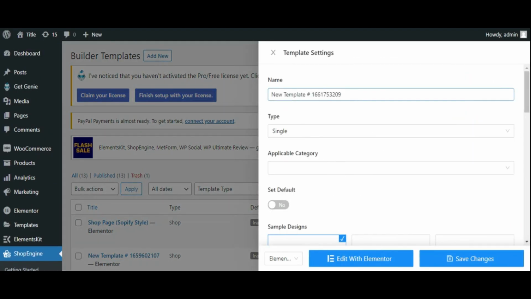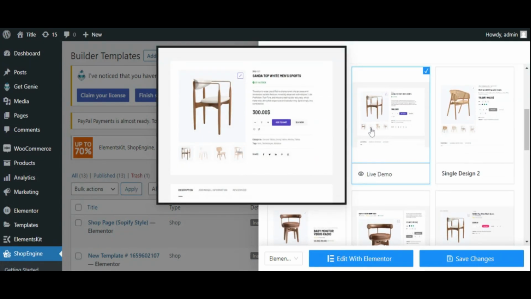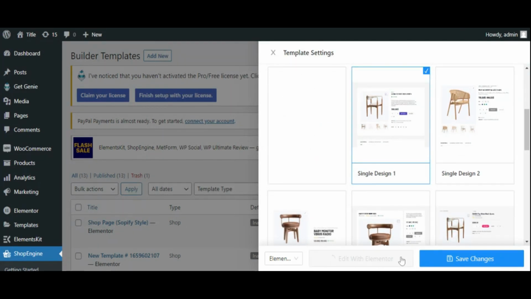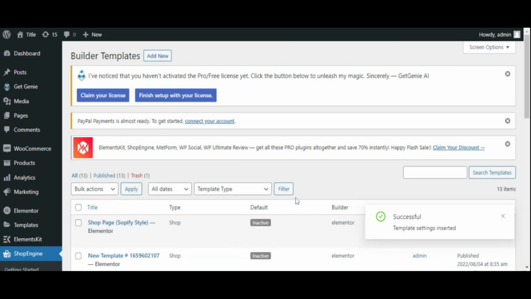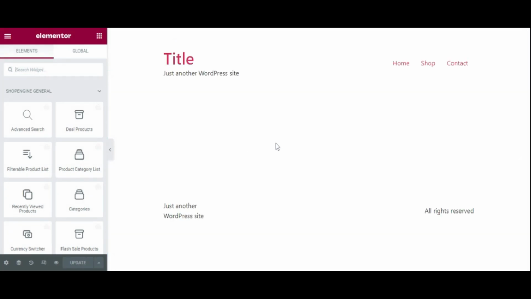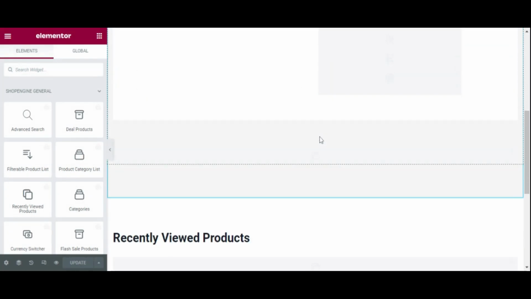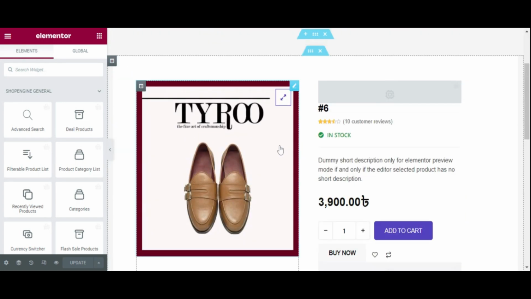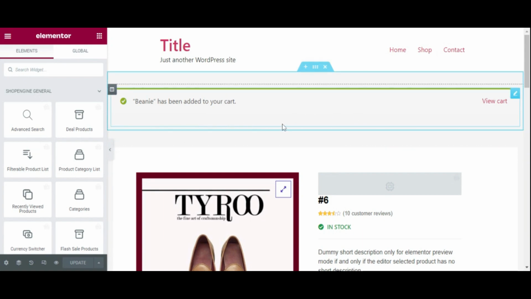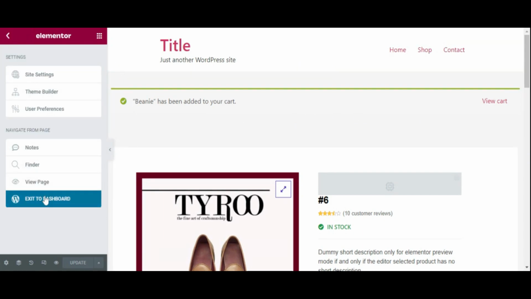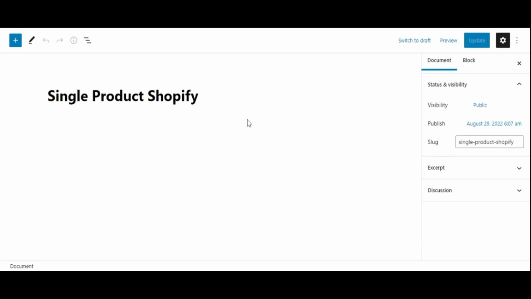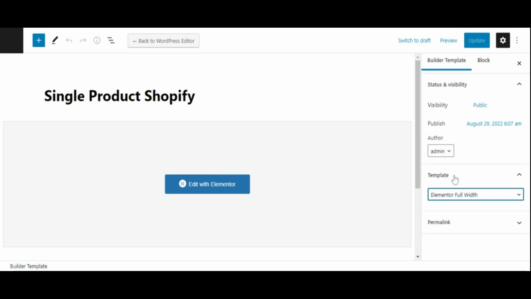So it's gonna be the same procedure for the product page as well. We are gonna follow the same steps that we did in shop page. So we'll go to the shop engine, then build the templates, then we will add a new template. With the help of ShopEngine's ready-made templates, you can see that our product page is already almost ready. But before doing the minor edits, we need to first change our template from Elementor Full Width to Elementor Canvas.